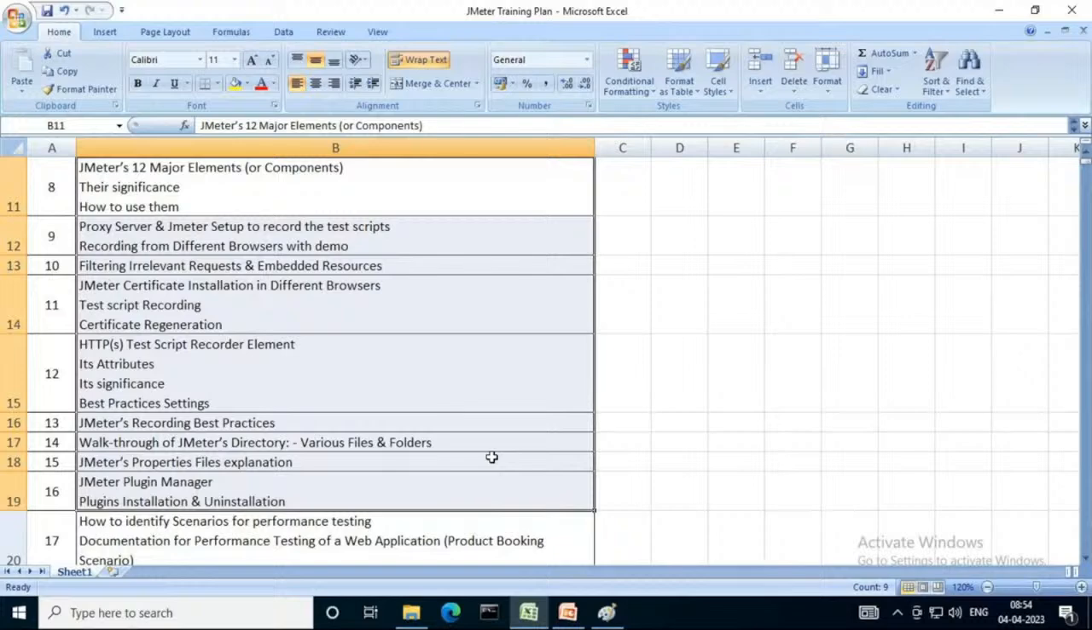So if the test script which is recorded would be ready for use, then performance testing would be a cakewalk, but that is not. So we are going to see what all enhancements you need to make.